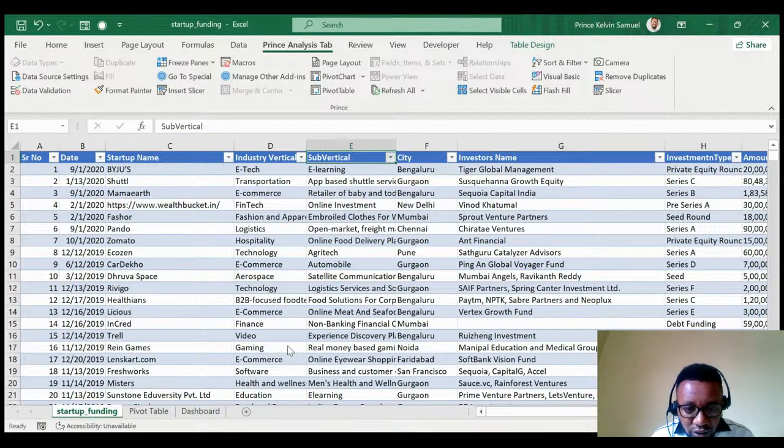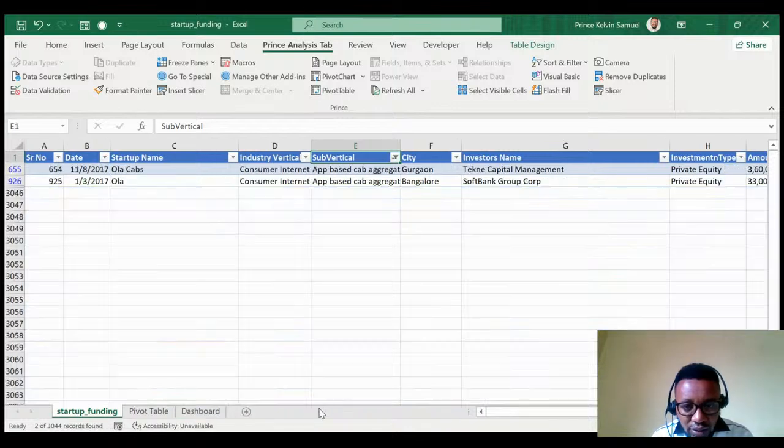So we have app-based cab aggregator and app-based cab aggregation services. Is this the same thing? We can assume they are the same, so we will just take the same. Okay, the names of the investors are different, so we wouldn't assume. And the names of the startups are two different startups, so we would not assume. We would skip it. So we keep going and keep looking.